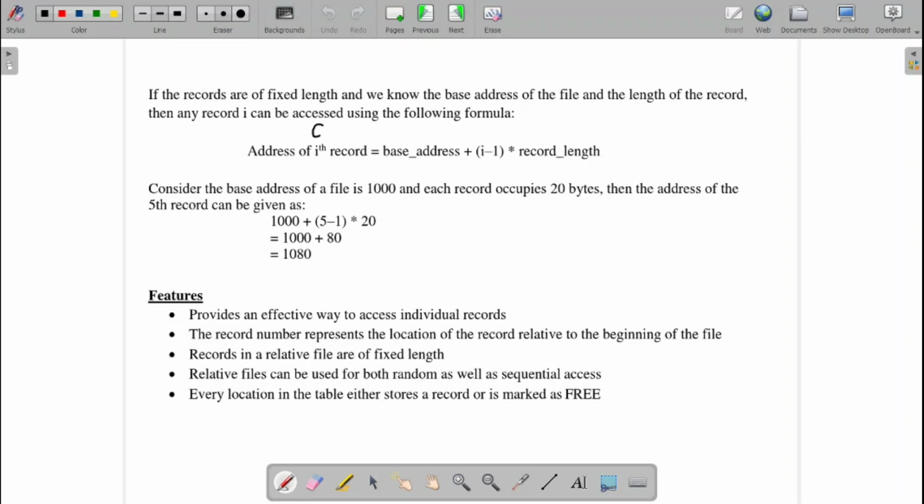Let me take the 6th record, and each record length is 100. So how will it be? First, the base address. Base address is 2000, plus (i minus 1) into the record length. i minus 1 is 5. The index here starts from 1, not 0, so for our index that started from 0, it is 0 to 5. Now it is 6, and when we start from 0, this will be 5. So it will be 5 into 100, so it starts from the address 2500.